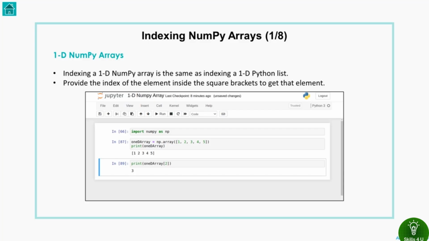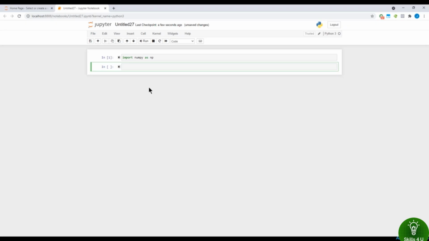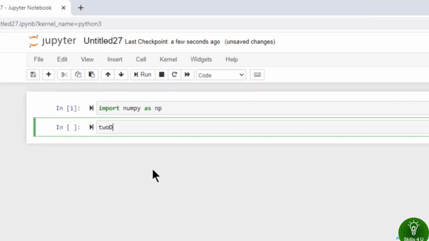Indexing a NumPy array is the same as indexing a 1D list. Use square brackets to get the element at a particular index. To index a 2D NumPy array, we provide two indices inside the square brackets. The first value is the index of the inner 1D array, and the second value is the index of the scalar inside the 1D array. Let's practice indexing a 2D array in Jupyter Notebook.